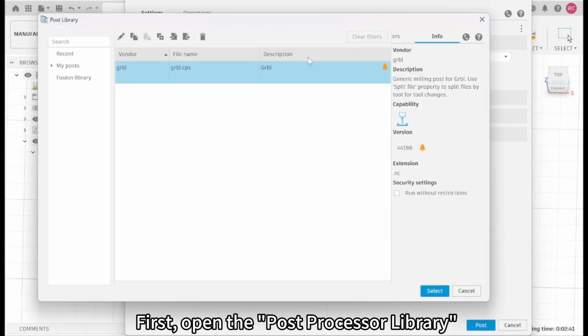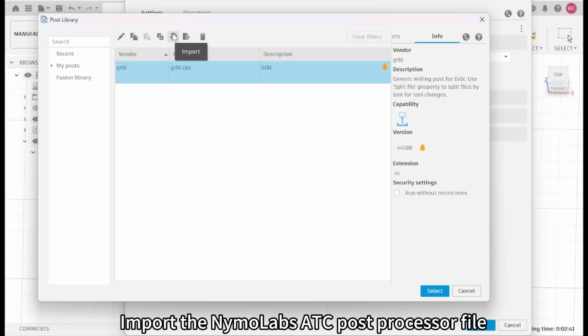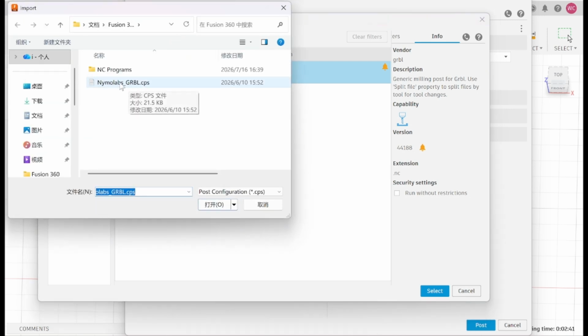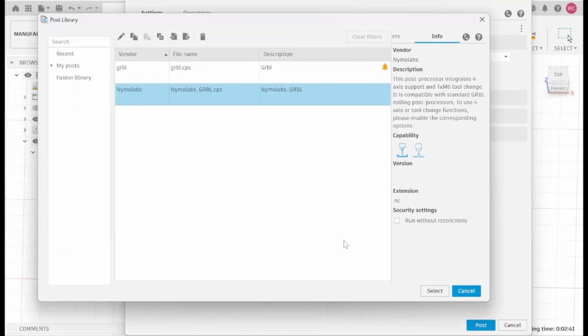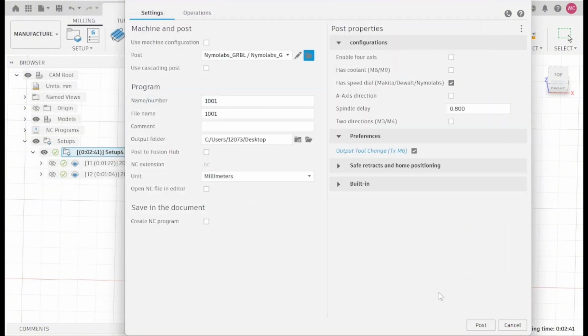First, open the post processor library. Import the NymoLabs ATC post processor file. Select the newly imported post processor.